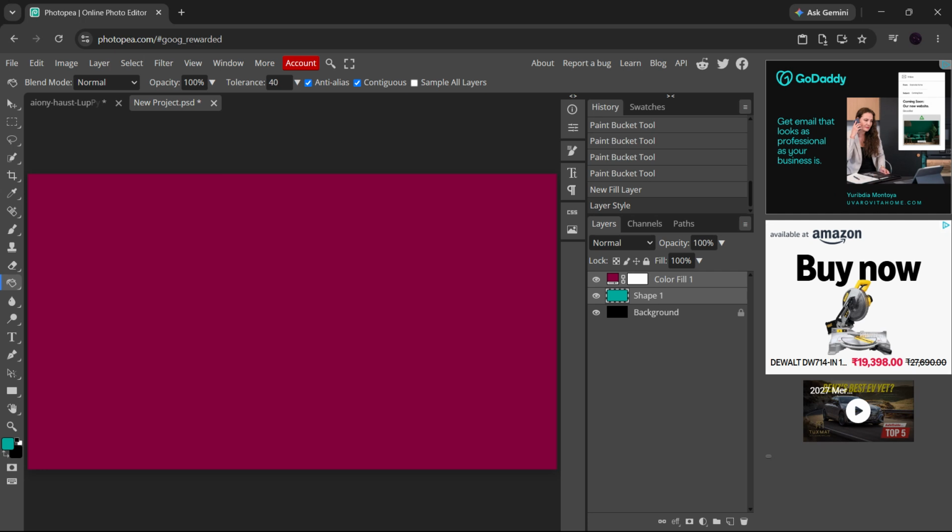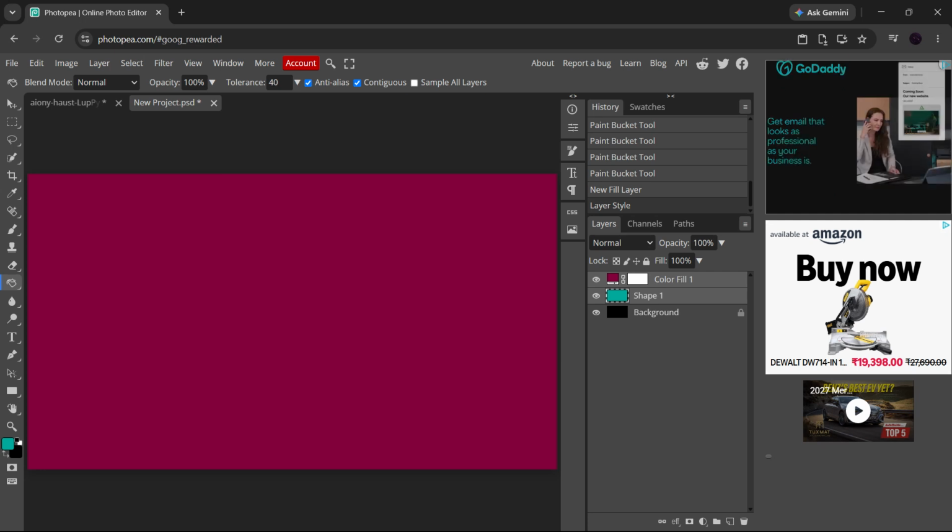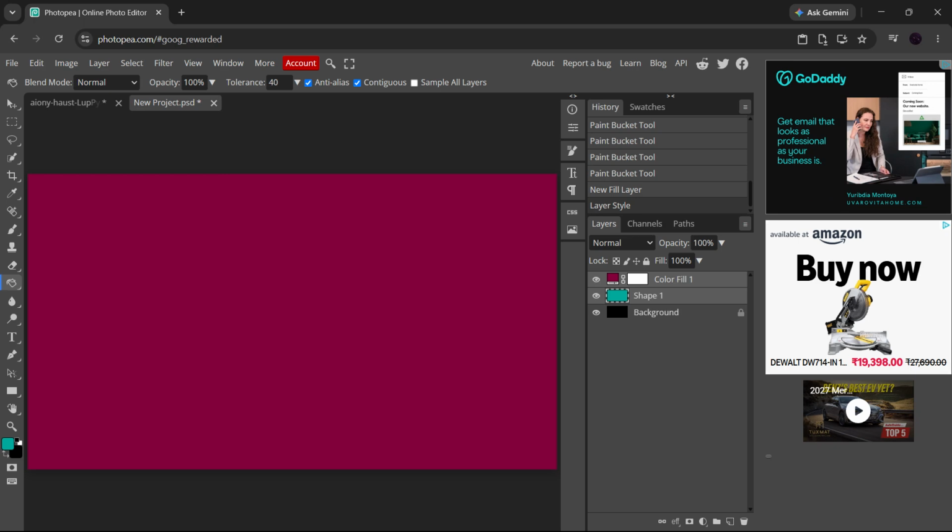If you want to select more than two layers that are right next to each other, there's an even faster method. Click the top layer in the group, then hold Shift and click the bottom layer. Photopea will automatically select every layer in between. So instead of clicking each one individually, you can grab a whole block of layers in just one move. This is especially helpful when you're working on stacked text, grouped design elements, or a series of objects that all need to be moved or edited together.